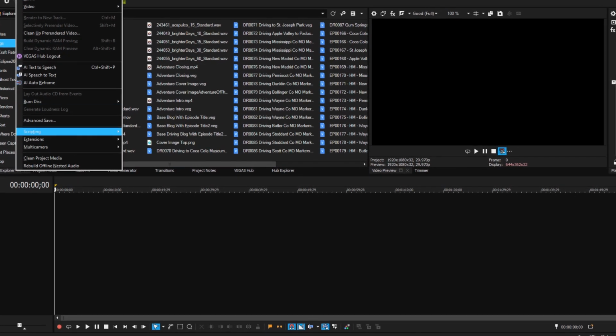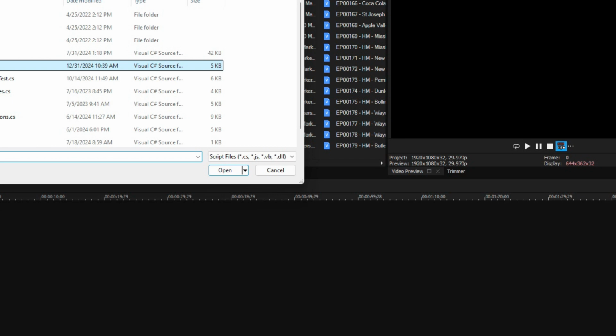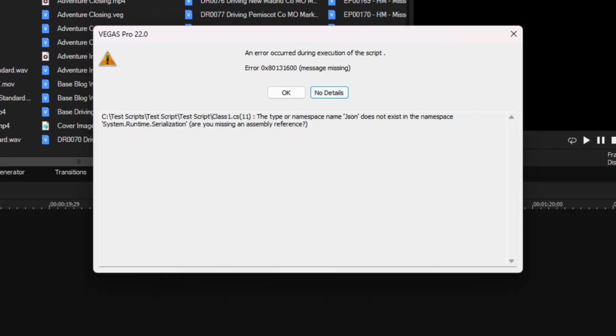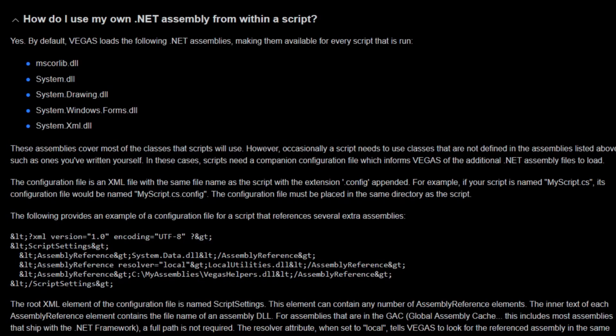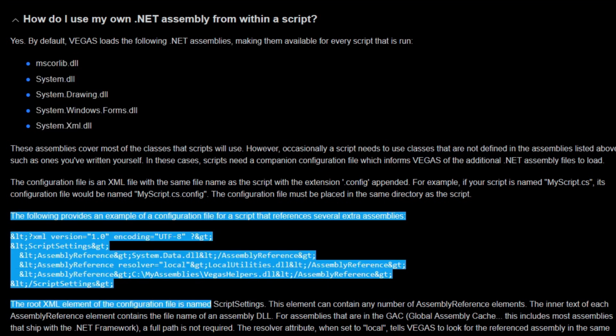Now in Vegas Pro 22, if we just tried to run this script, you will see that we get an error message, and it says the type or namespace JSON does not exist. So we know we added the namespace, we know it's in the script, so what could be causing it here? If we go in and look at the specifications for scripting for Vegas, it says by default, Vegas loads the following .NET assemblies, and these are the assemblies that it loads. If you need something else, then you must specify it, and it gives you how to specify it here.